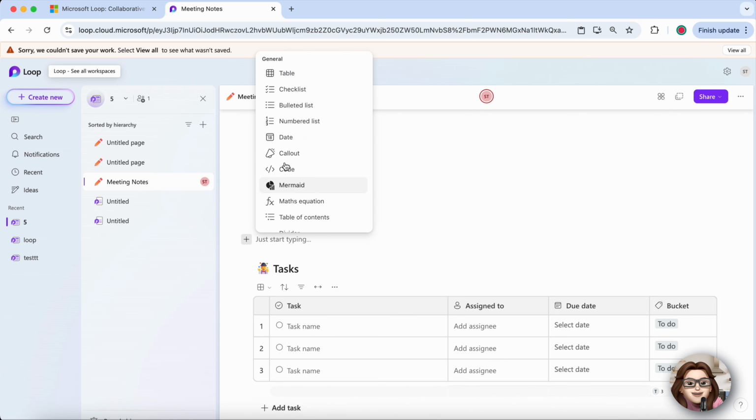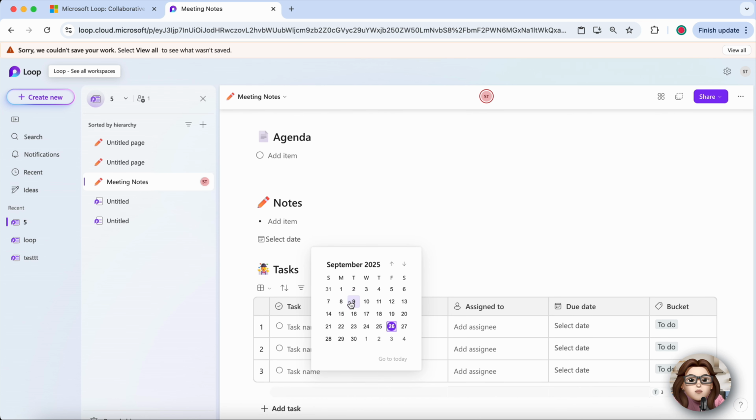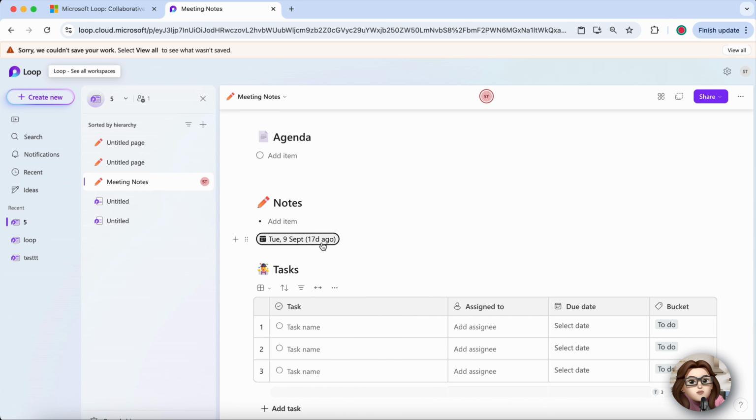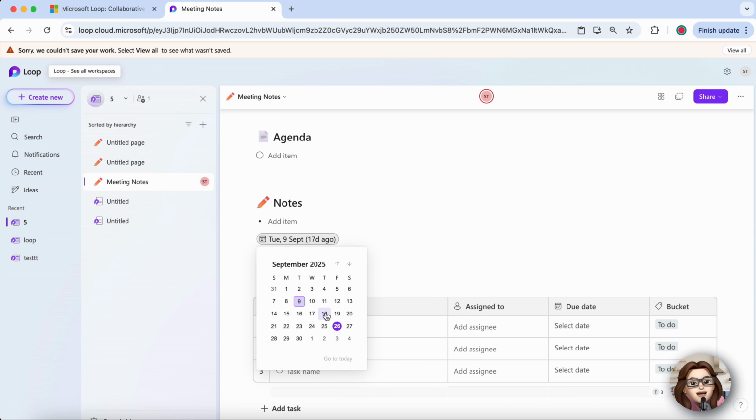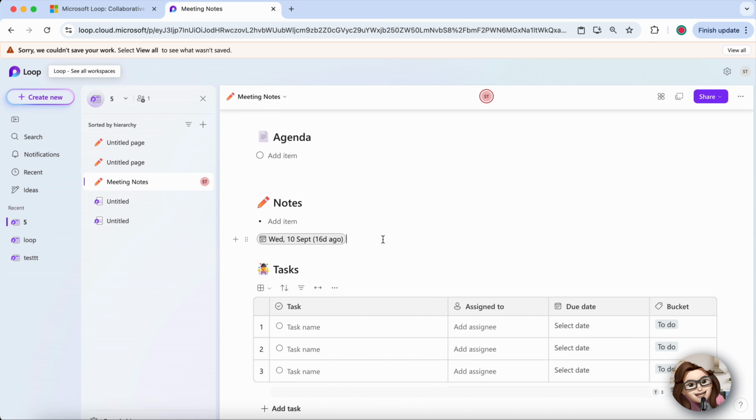You can adjust the format to fit your needs, whether you prefer day, month, year, or another style. And that's it. With just a few clicks, you've added a date to your Microsoft Loop page. It's a simple feature, but it can make your projects and tasks much easier to track.